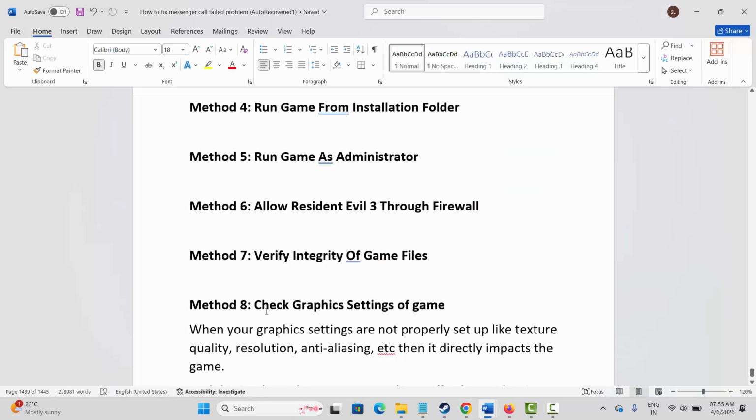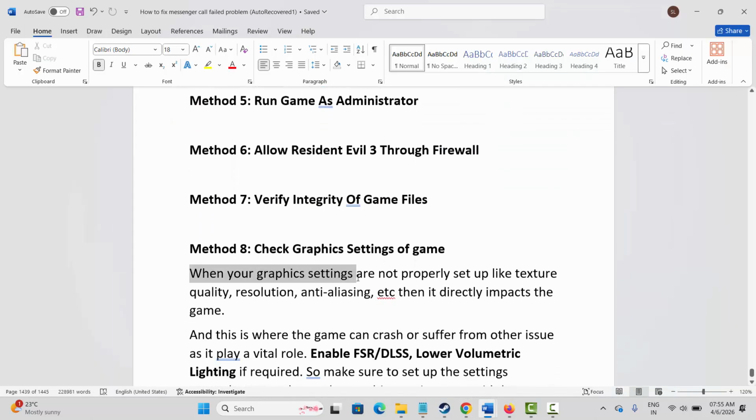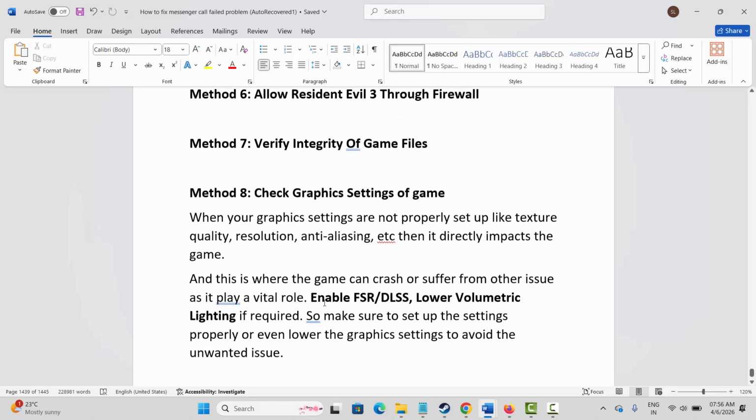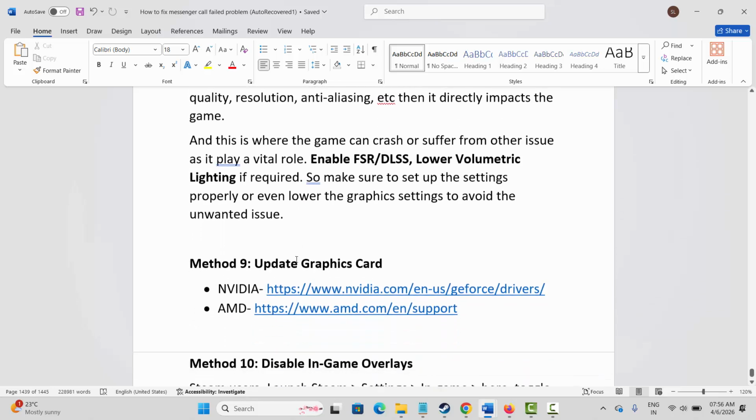Next is to check graphics settings of the game. When graphics settings are not properly set up like texture quality, resolution and anti-aliasing, then it directly impacts the game. This is where the game can crash or suffer from other issues. So you are suggested to set up the settings properly or even lower the graphics settings to avoid any kind of unwanted issue. Next method is to update graphics card.